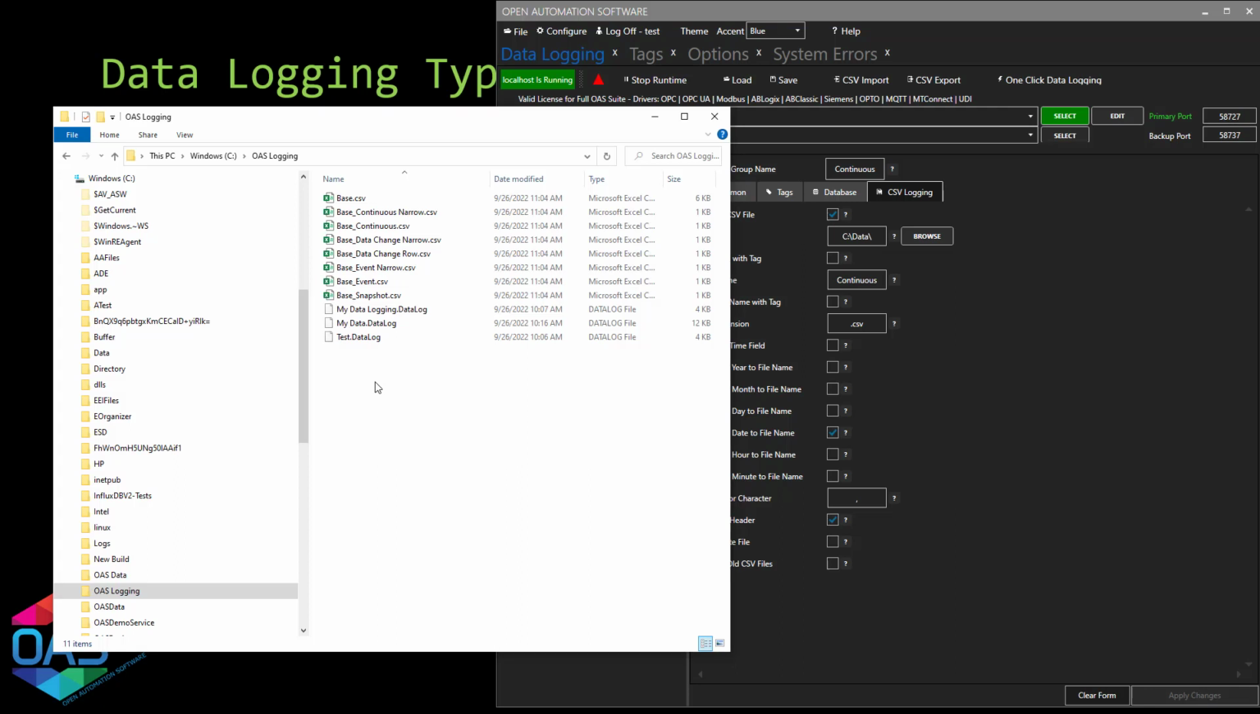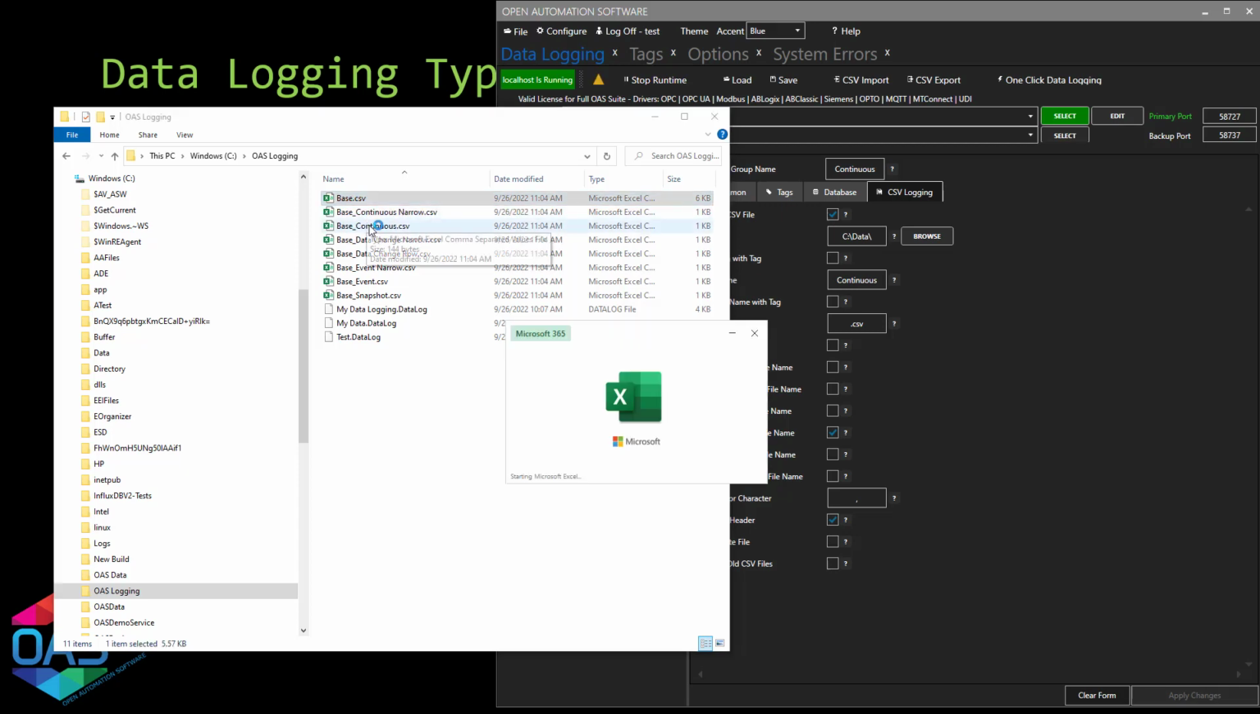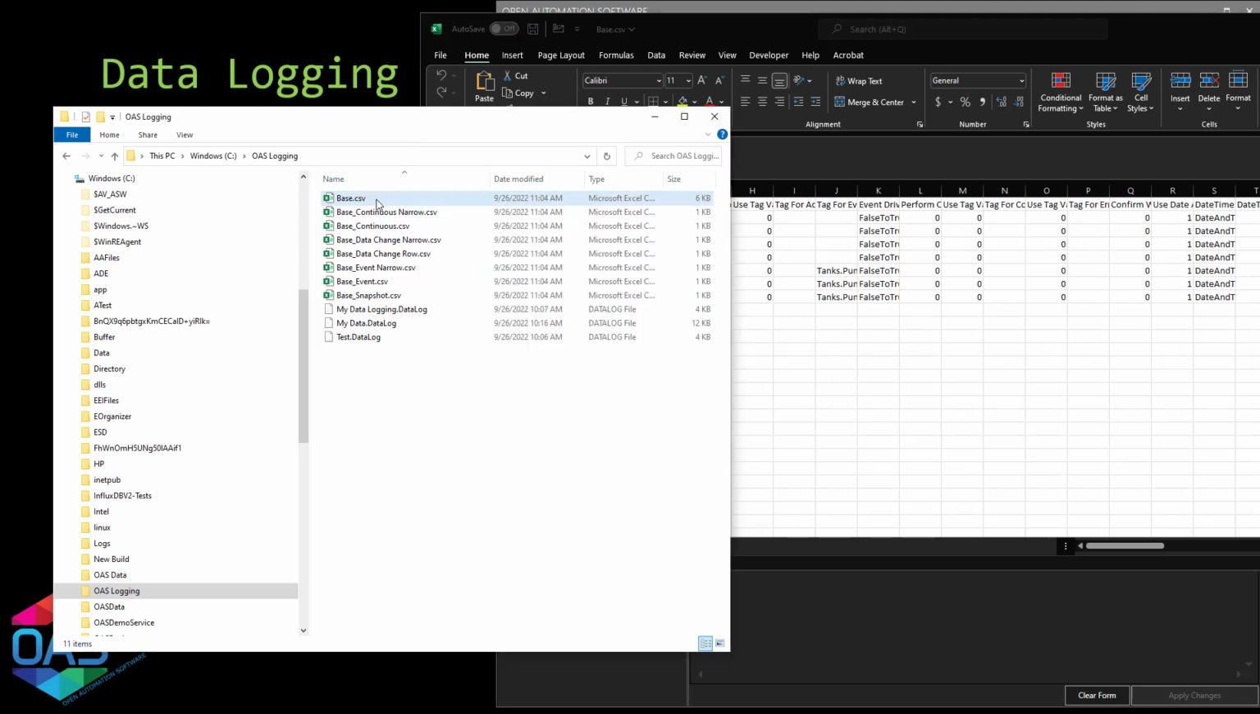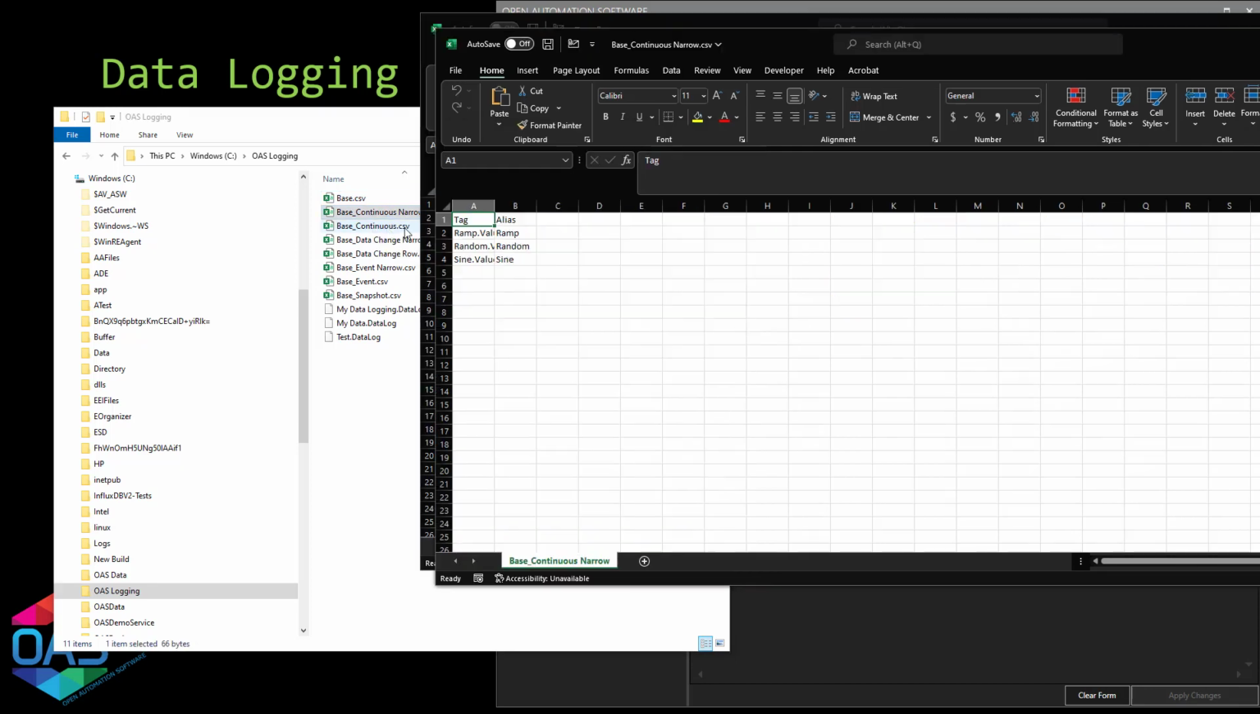If we go into that directory where we've saved this CSV export, we have one file called base. And if we open that up, it has a record for each of the logging groups, but then it has a corresponding file for the tag. If we look at the narrow type, you just have two fields, one for the tag name and one for the alias name.